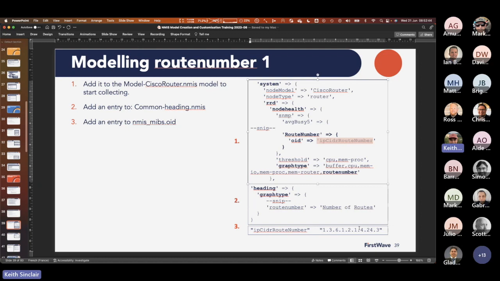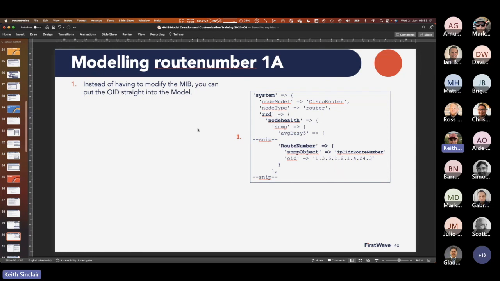We humans, we need names, because long strings of numbers don't mean much to us. They're not actually that meaningful, but IP CIDR route number means something. So that's more useful to us. So this is a lookup system that we have loaded. So you compile the MIBs, you generate this list, and that's what we've done in the past. So you can just add one in there, or you could actually, and it's shown later in one of the examples, just put the OID directly into there and not worry about using the NMIS MIBs, which I think I just described here. Apologies, I should have just gone to the next page. So there's an example of doing that.